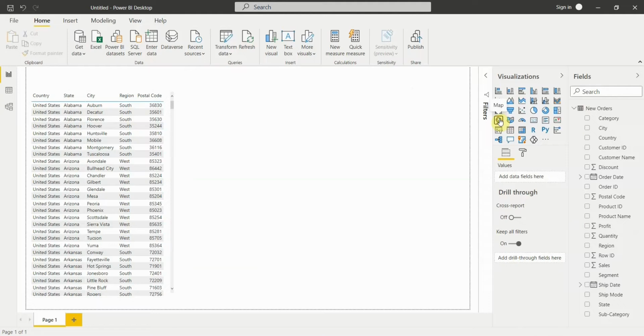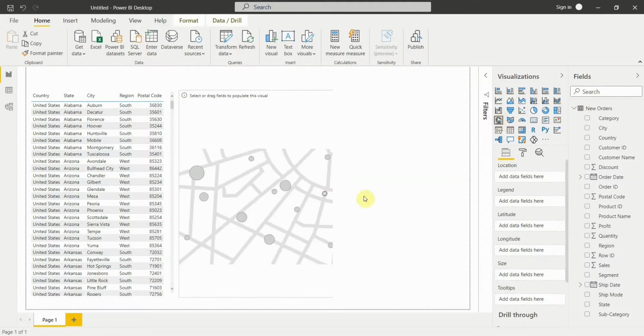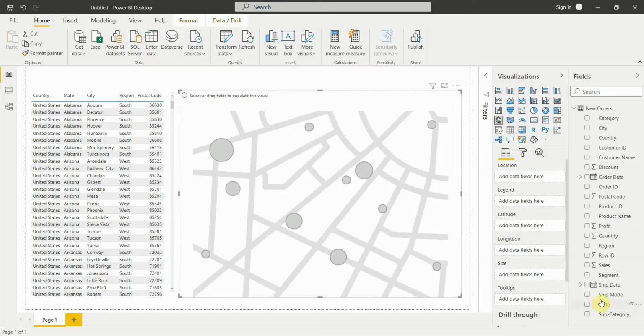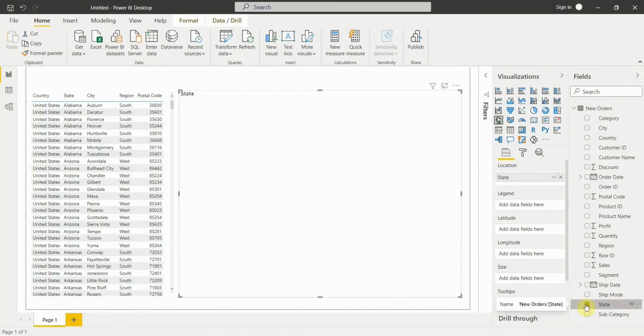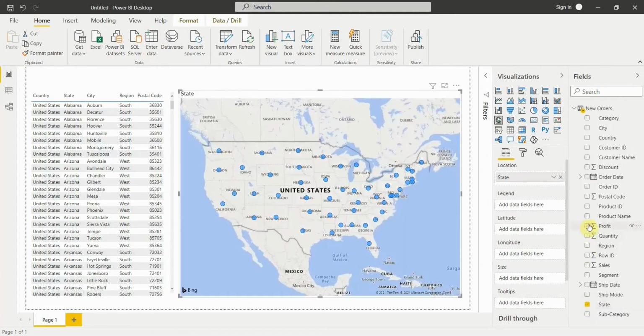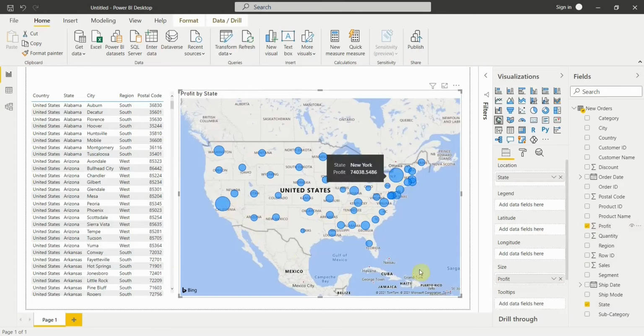If I click on map, it will give me this option. Now I want the state wise profit. So let me click on the state and let me click on the profit. When you click on the state and profit, it automatically gives you the details of how the profit in each state looks. So this is how you can identify the profit in the state. The bigger the circle, the bigger the profit. The smaller the circle, the lower the profit.